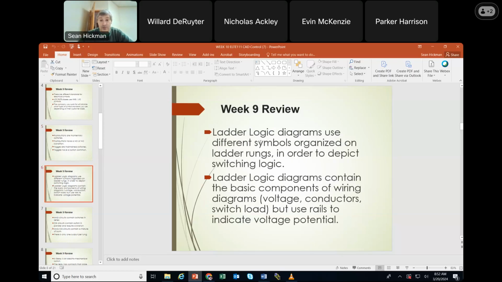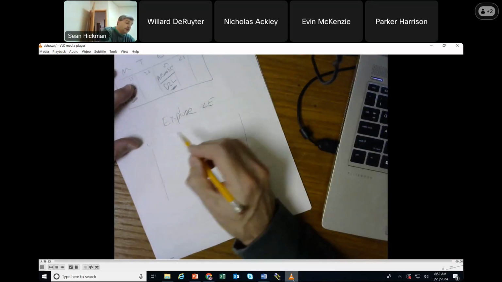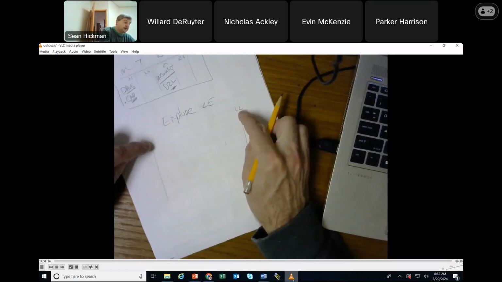Ladder logic diagrams use different symbols organized on ladder rungs in order to depict logic. So we flatten the circuit out to make ladder logic, and that helps with our connections. They can contain the basic components of the wiring, voltage, conductors, switch, and load, but use rails to indicate voltage potential. There are rails up and down, L1 and L2, and then rungs are where we put all the logic. So that's what you've been building. You've got rails, L1, L2, that's your voltage.